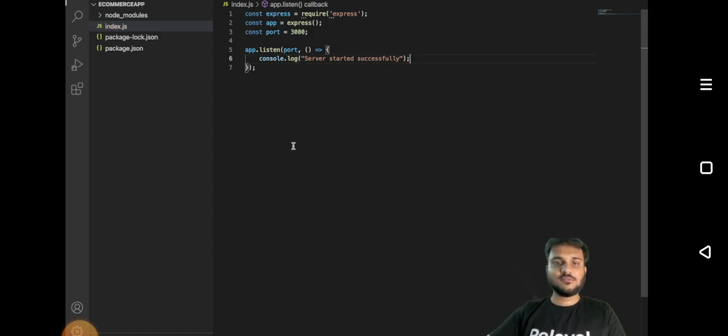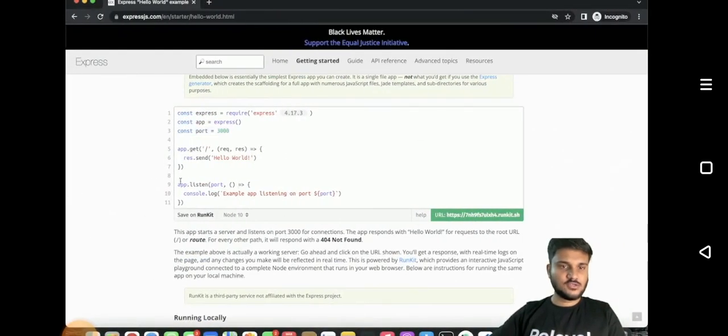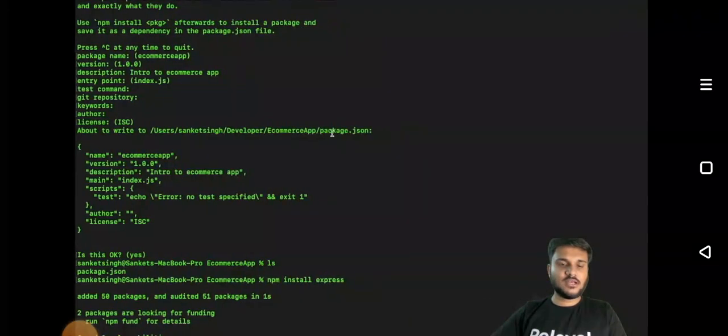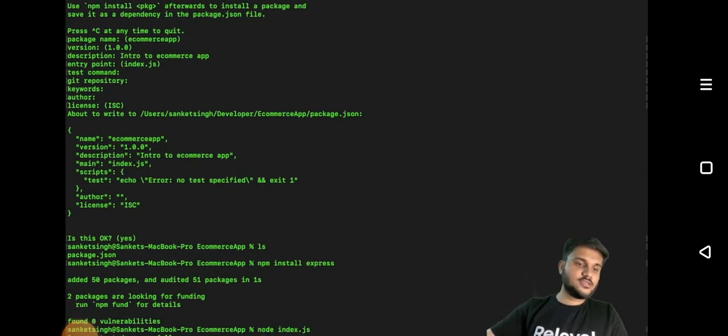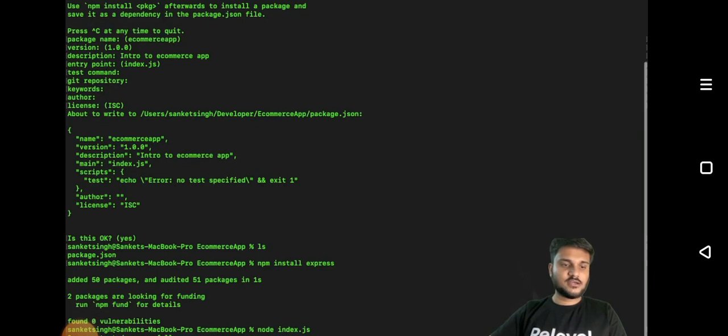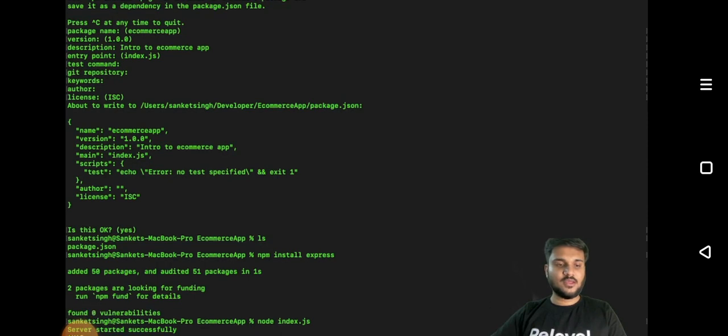Okay, so this will set up the server successfully. We will write this request after some time, but let's see if the basic thing works. So we'll do node index.js, and here you can see the server has been started successfully. So this much part of the code is working perfectly fine.